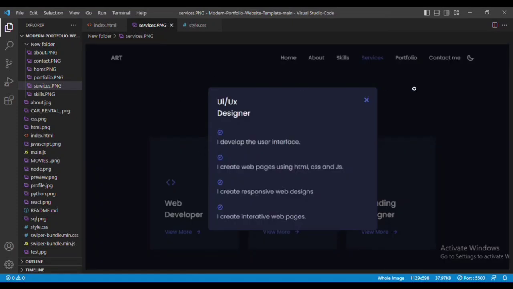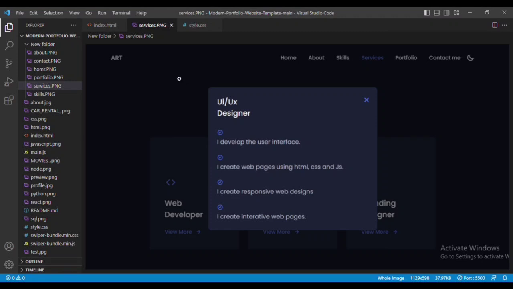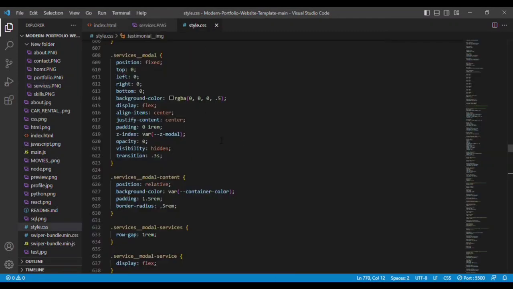I am using position fixed, top 0, left 0, right 0, bottom 0, so it will align exactly at the center. Background color is given, display flex, all items are aligned exactly at the center. Then we have padding, z-index is given so it is higher, opacity is 0, visibility is hidden. So only whenever you click on that particular view more button, will the visibility change and it will display. You can see services modal content.